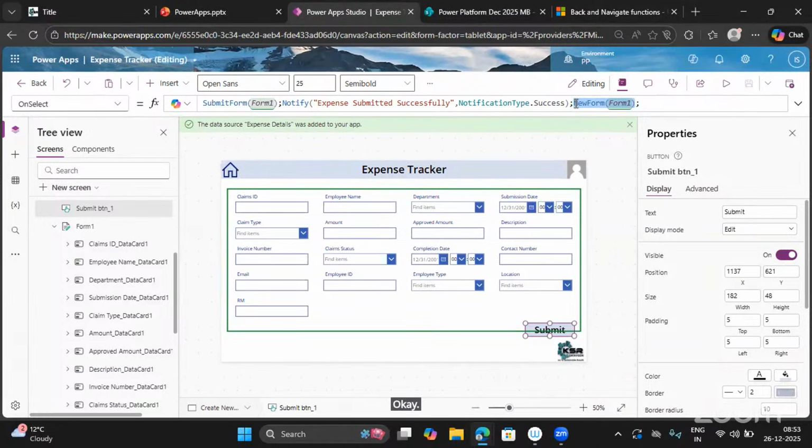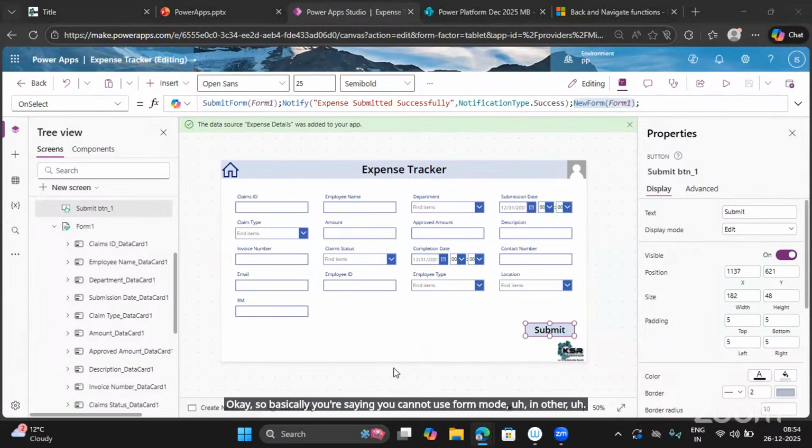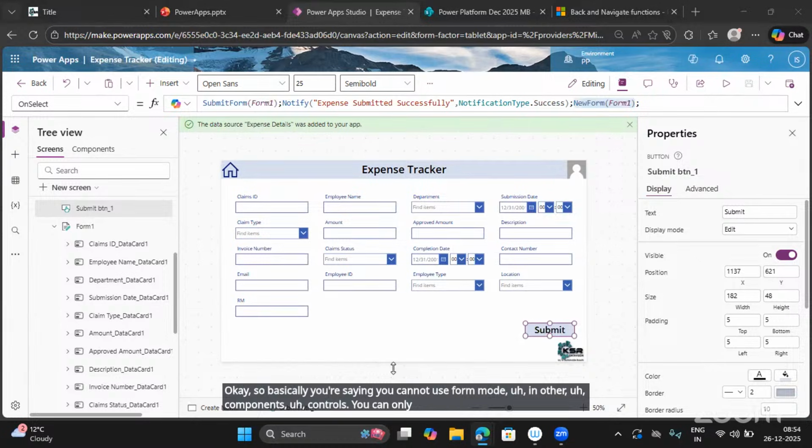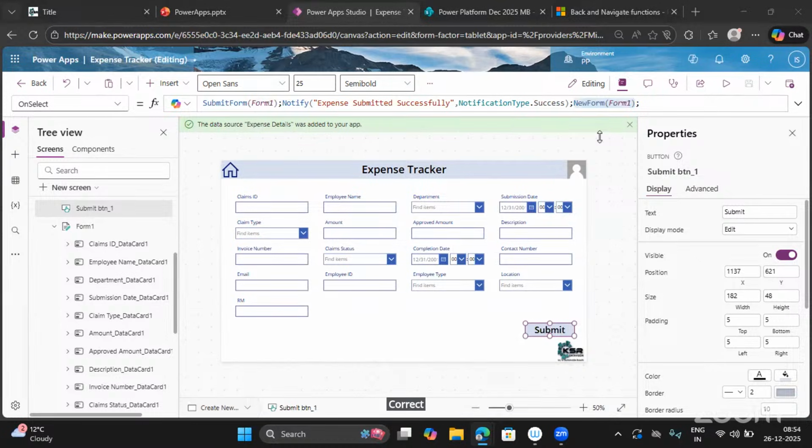Okay, so basically you're saying you cannot use form mode in other component controls. You can only use it on the form control. Correct.